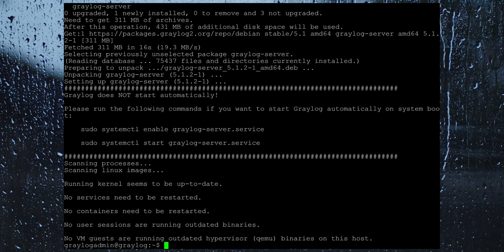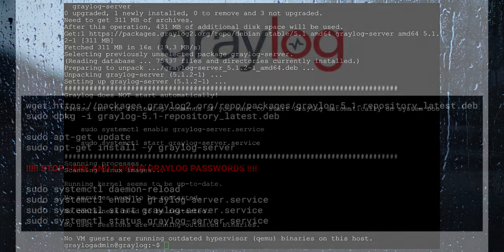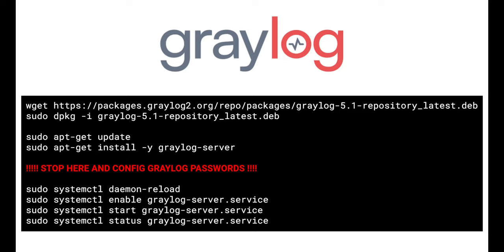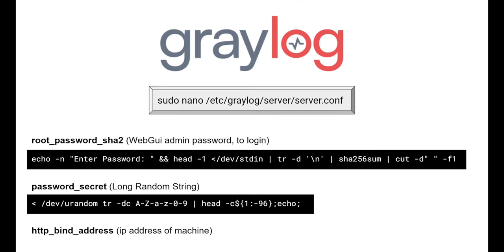Okay, so that installed great, but we need to stop there and go back because we actually need to get some passwords in here, because Graylog won't start unless we have two passwords set in its configuration file. So let's go ahead and get those set up. There's two commands. We first need to run these two commands, get the value that it outputs, and then edit this server.conf file with these two values here. So let's go ahead and run these two commands in the shell here.